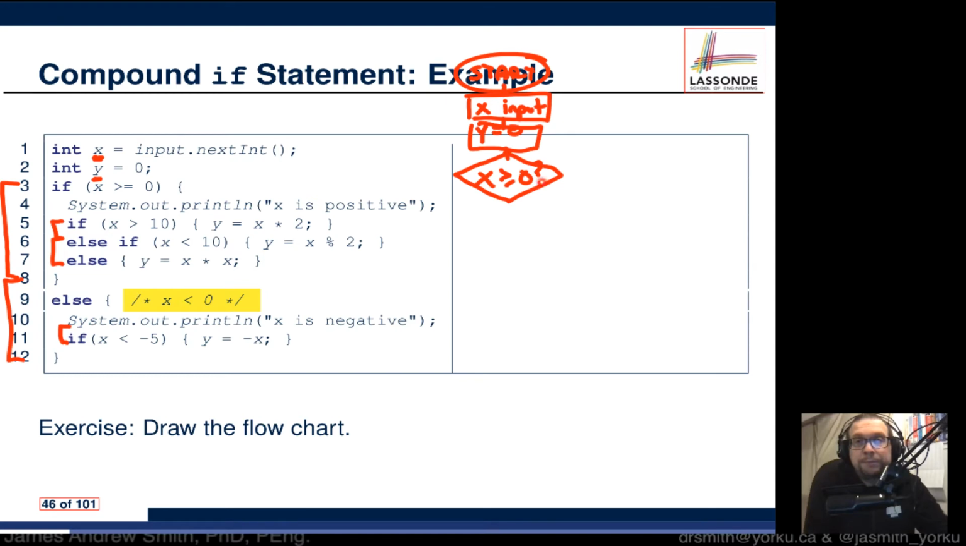Now, if it's true, then we're going to go this way and take a look at whatever is inside right here. If it's not true, so if it's false, then we get to this else statement right here, which we're going to worry about in a second. So we're going to start off over here, going back to the if that starts at line 3. We're going to say it's true.